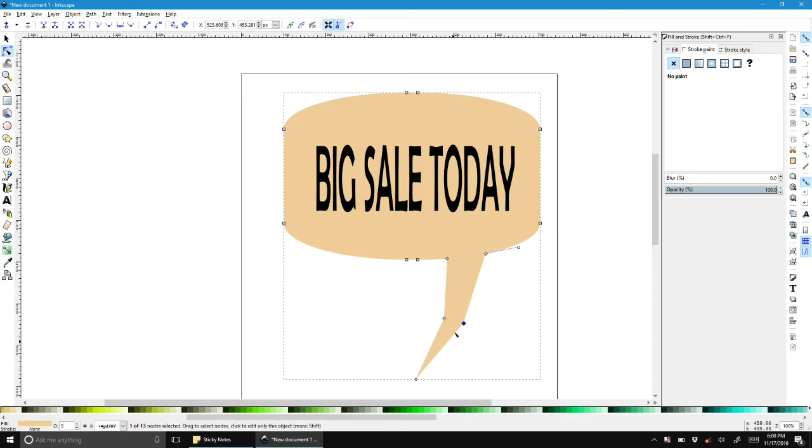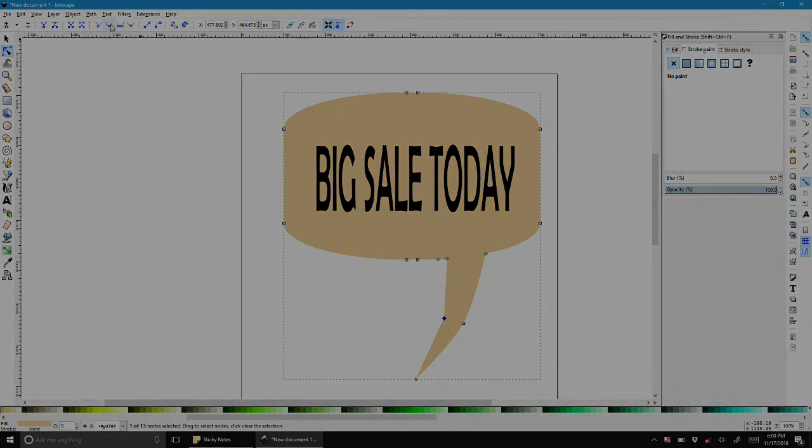And this is nice, but I don't want this hard edge kink, so I'm going to make these smooth. And up here, there are a couple of options. One is make selected nodes smooth. And I'm going to do that there. And I'm going to do that again for that one.